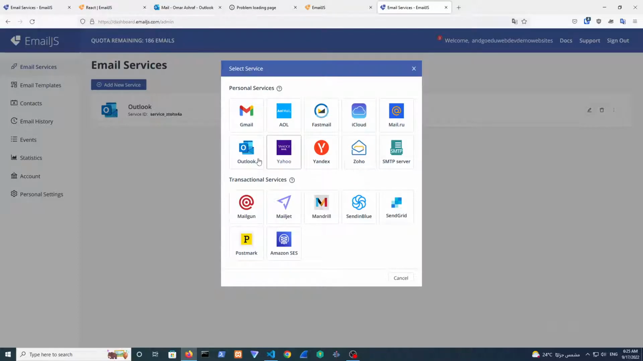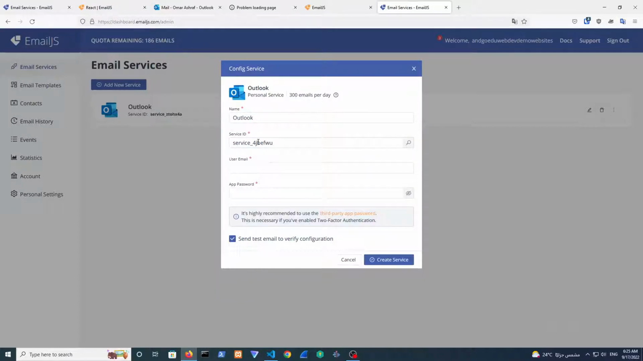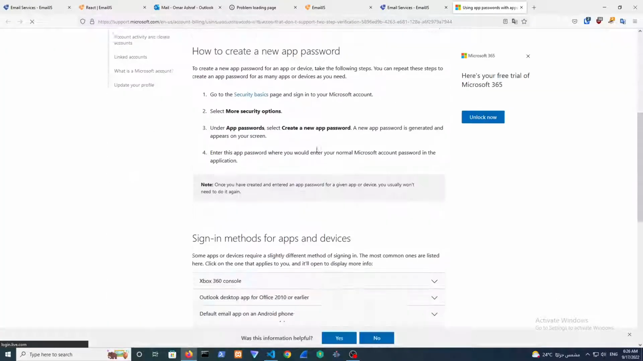So to add that, all you need to do is just go like Outlook, keep the service ID as it is, add your user email, like whatever email you're gonna be using for this account, and also you could use the same email you want to be sent to. Just to create a service ID, you're gonna find out that on email.js it just gives you a link for whatever service you're using. So if you're using Outlook, it's gonna give you a tutorial how to create one.